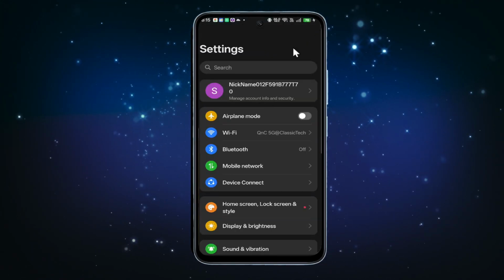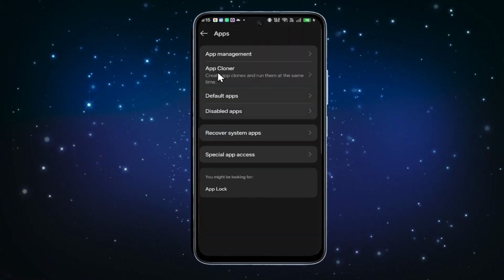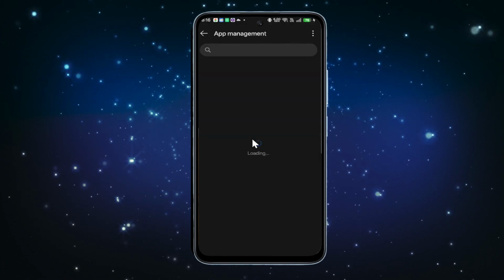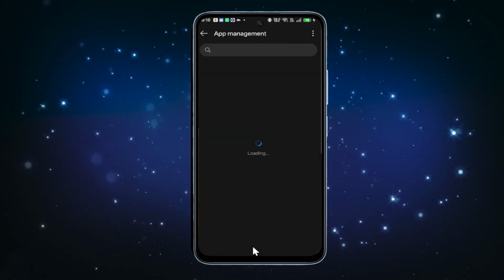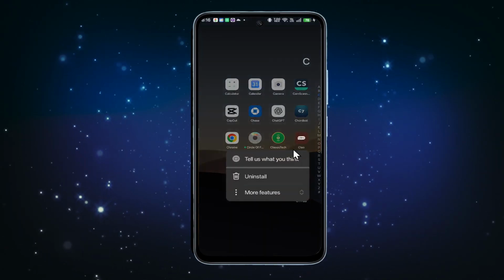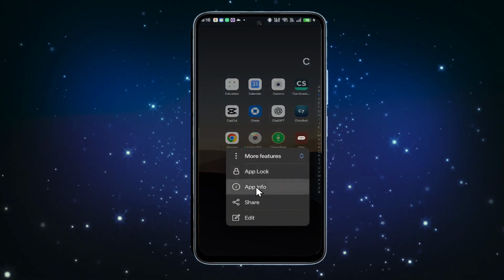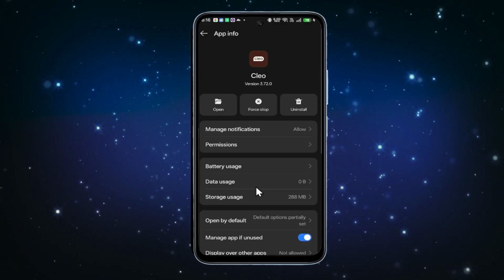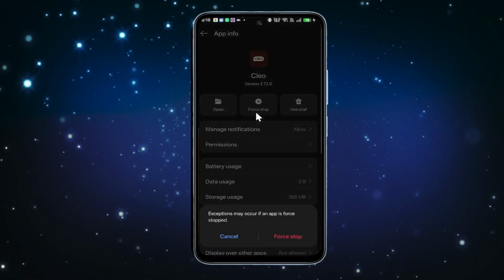In order to do this, you can go into your phone settings and then go into apps. From there, go into app management and then just look for the Cleo AI application. Once you find it, you can tap on it, or you can also long press on the Cleo AI application and then go into the app info. Now from the application info page, tap on the force stop button to stop the application.